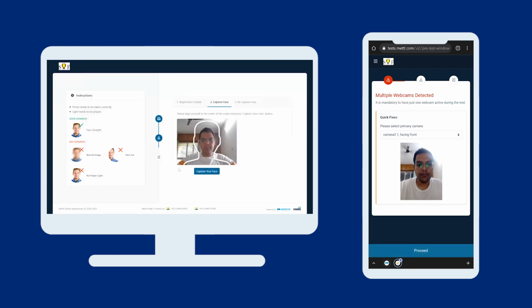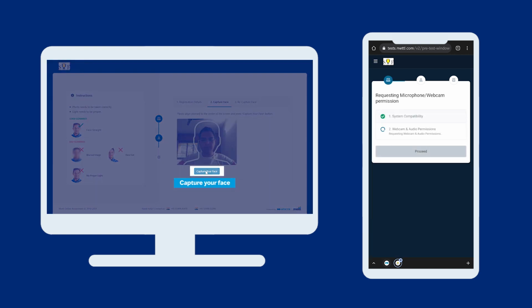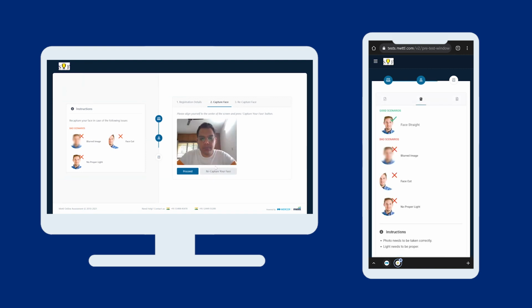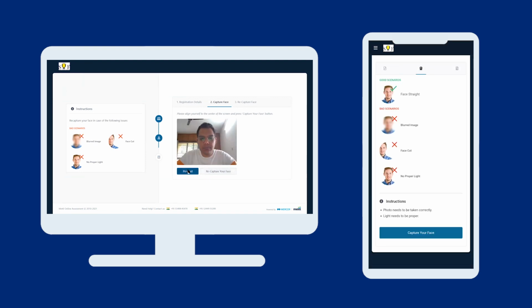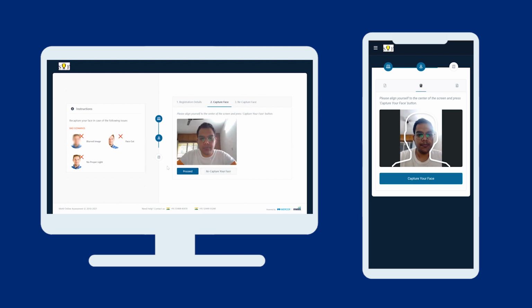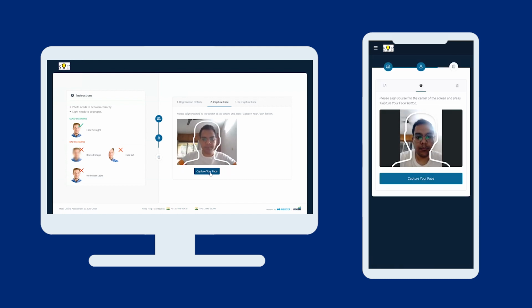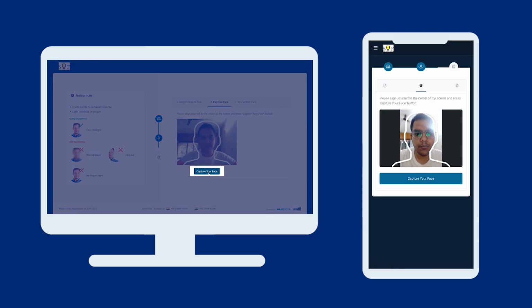Since this is a proctored test, you will need to capture your photo using your webcam. Your photo will be printed on the certificate being issued to you. Please ensure that the photo is clear and is not blurry. Click on the Capture Your Face button. You can resubmit the photo by clicking the Capture Your Face button if it is not clear. Click on the Proceed button after verifying your photo.